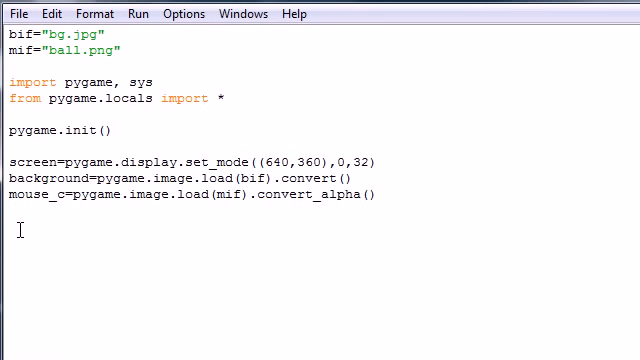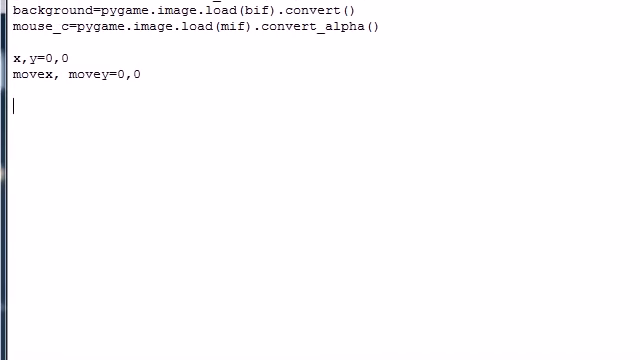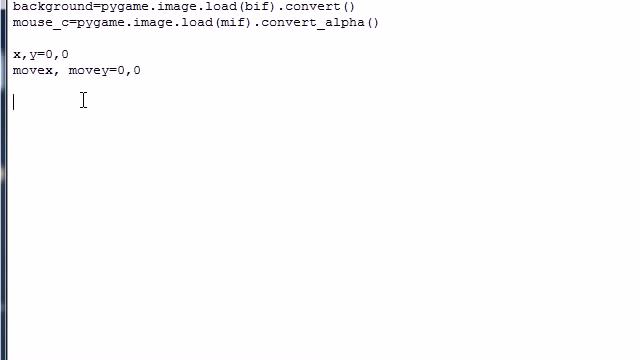So we need four new variables. We need x and y. Might as well build them instead of just talking about it. We're going to set the x and y coordinates to 0, 0 to begin with, just because we need to set them to something. And we also want to make two more temporary variables, which are move x and move y. We're also going to set these to 0, 0, just so we have something to start out at. And what we're going to do with them, you'll see in a little bit.